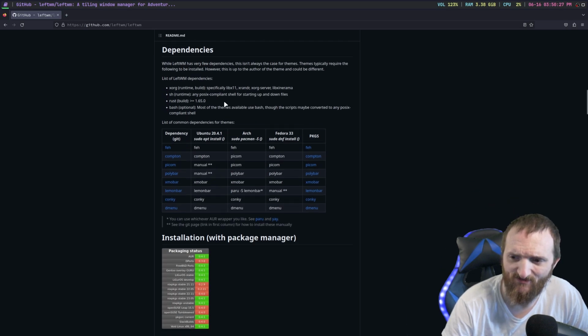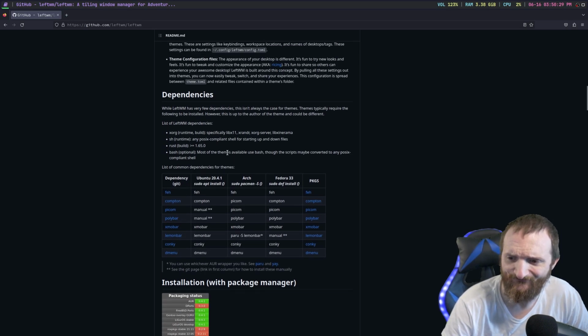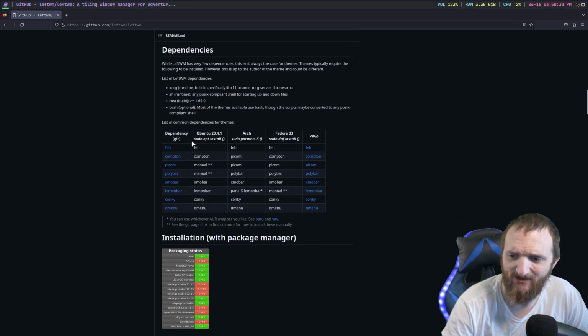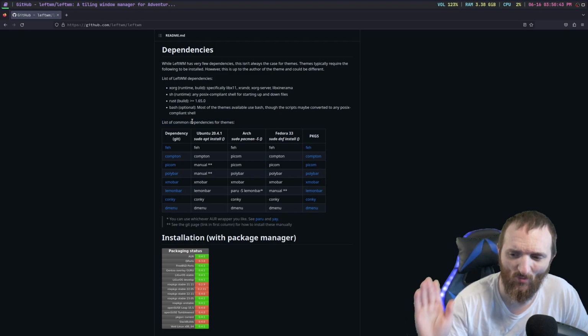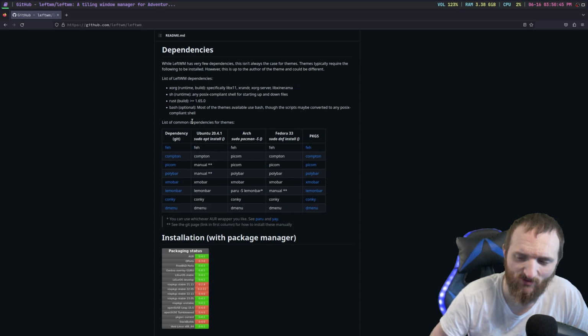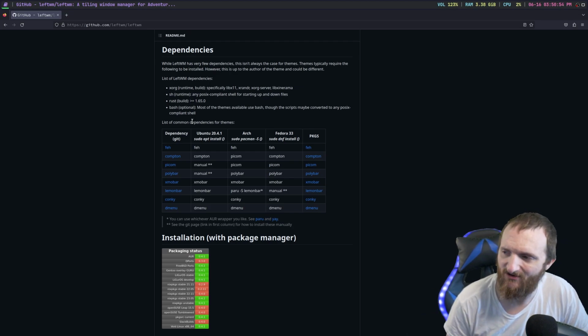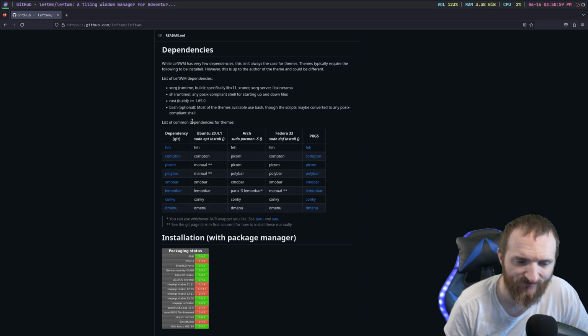They do have some dependencies here, of course. You need Xorg, Rust installed, Bash, your typical stuff. And then they talk about some common dependencies for themes. Now, the one thing that's kind of weird with this window manager is that it does something with theming, and I think everything is a theme, and we're not really going to play around with that feature in this video.